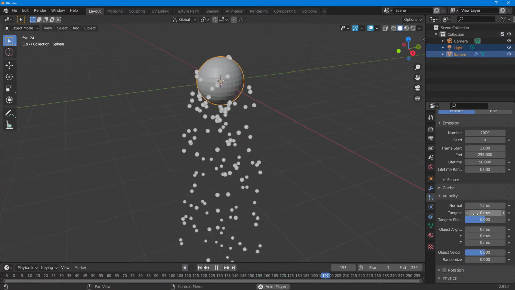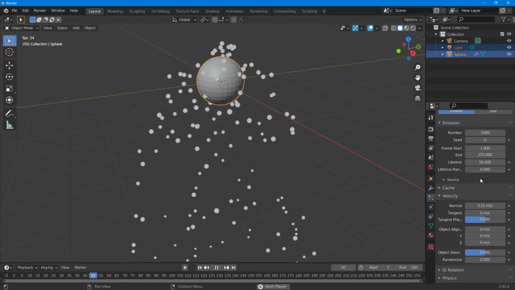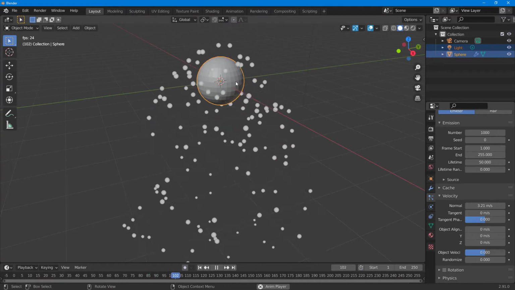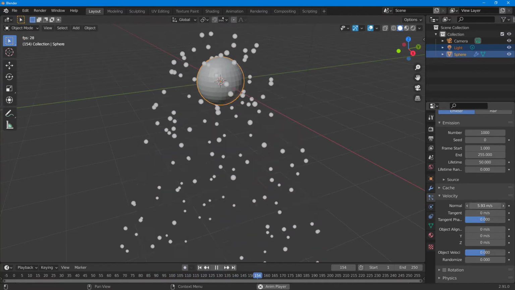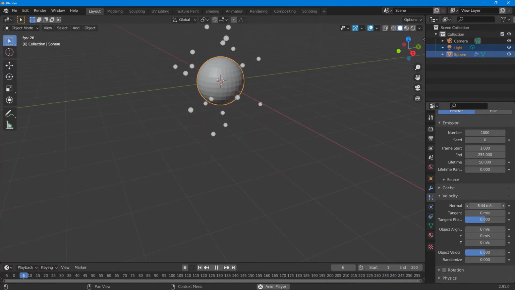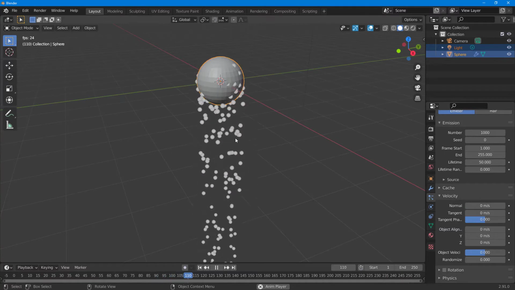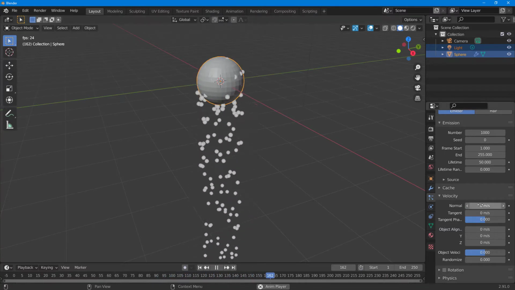So on the emitter, you can see that I can change the velocity right here. It really throws everything here and there as I increase this, as you can see. As I increase the velocity, everything is everywhere. Or I can decrease the velocity so it looks like droplets of water actually coming down right here.